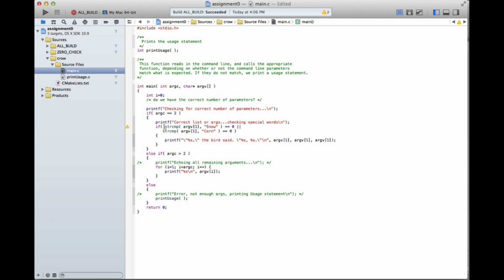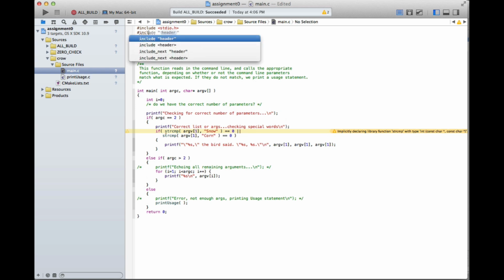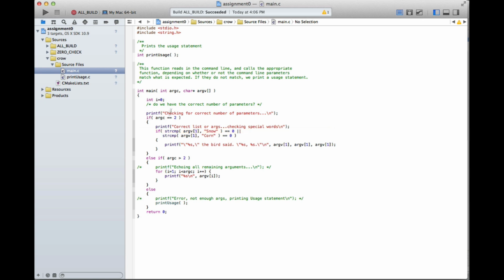It's probably telling me here with this warning that it doesn't know about the strcmp function. Yeah, implicitly declaring library function strcmp, etc. is not going to work. So I need to include a library, probably string.h. See if the warning goes away when I do that.